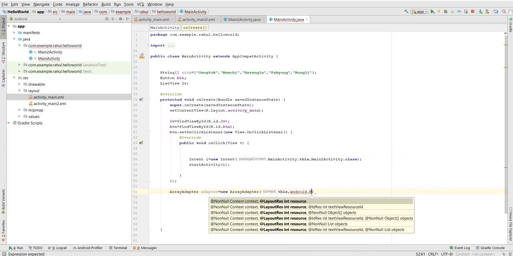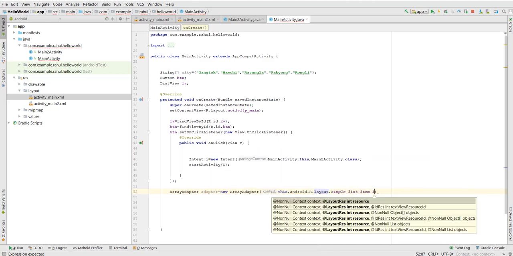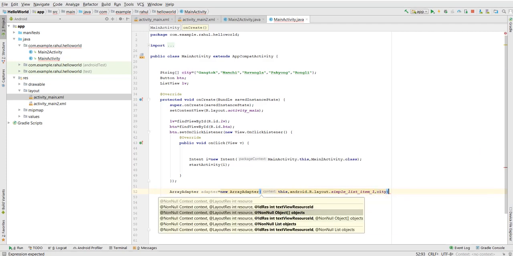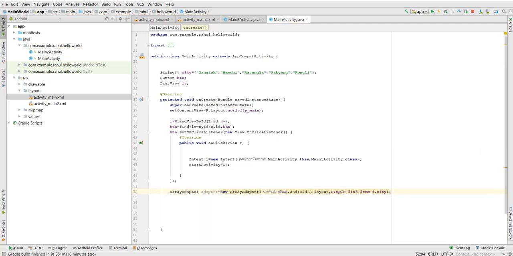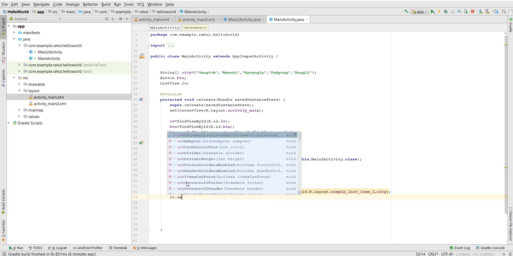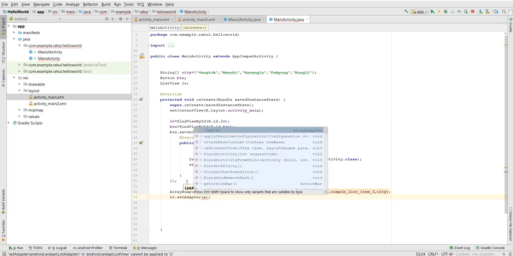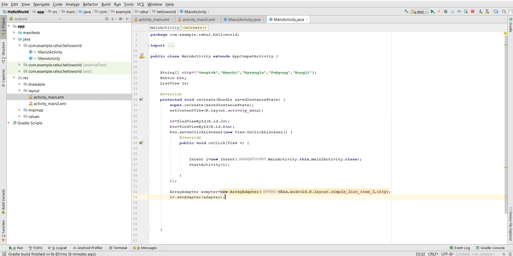Then I will select the layout. So layout will be simple list item 1, and I'll initialize the string object which I have created. So this thing is done. Now I will set it with my list view. So list view dot set adapter and my adapter name, that is adapter. So our adapter has been set.